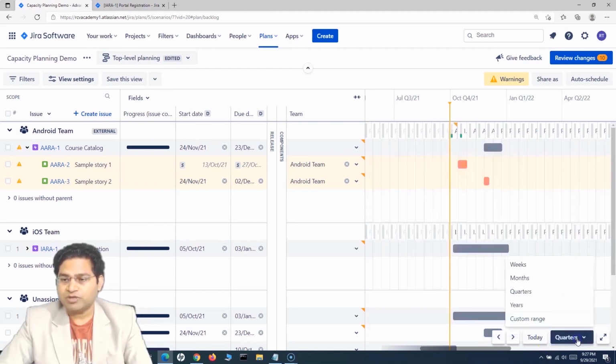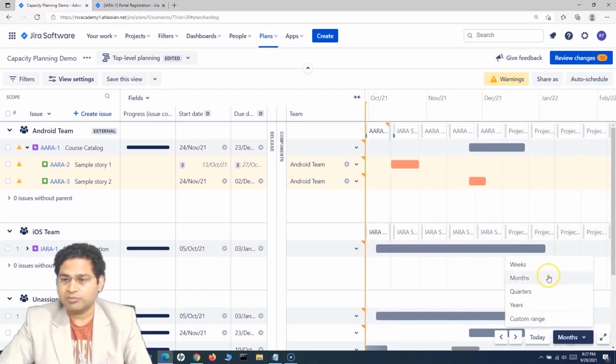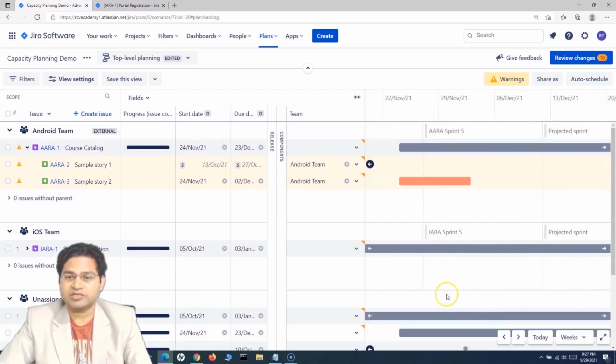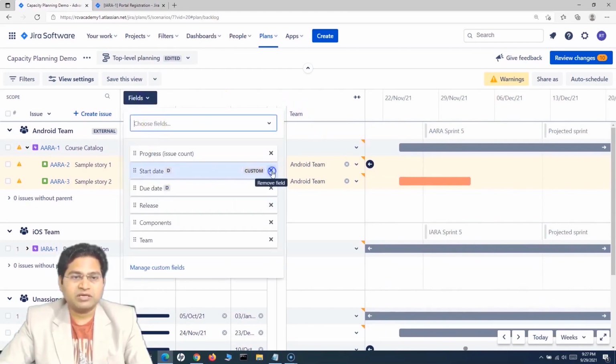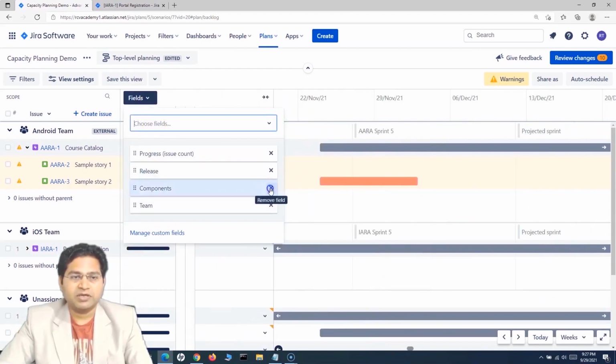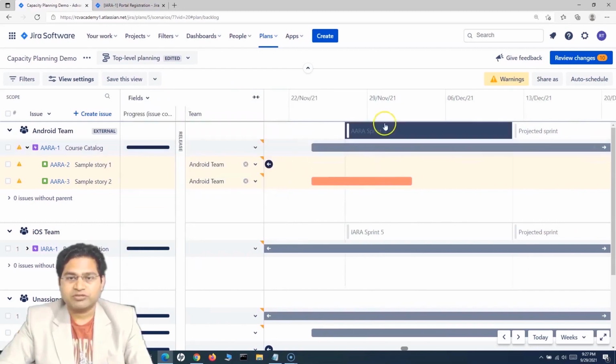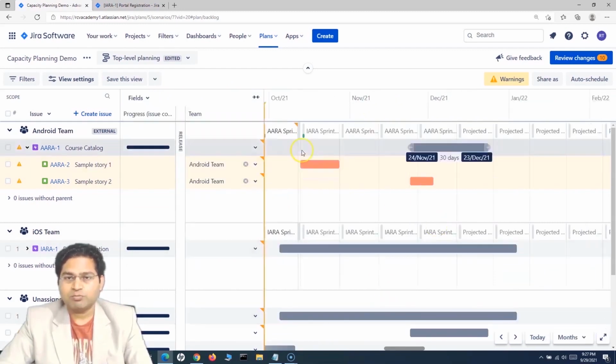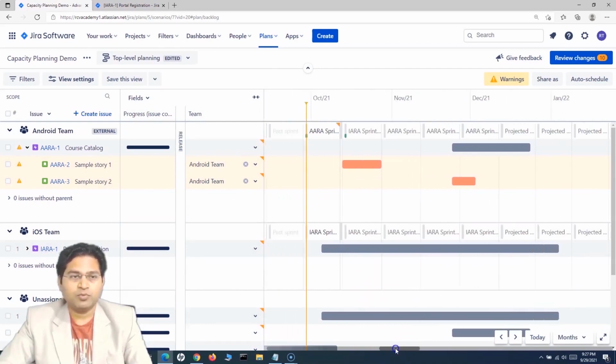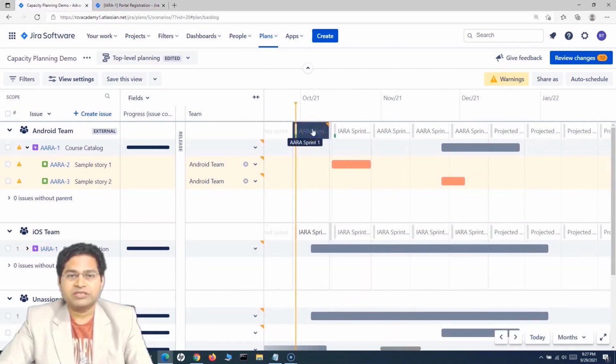Let me move this from quarter to month, or maybe week, so we can see the sprints clearly. And what I'll do is remove the start date, end date and components so you can see the sprints, right? So now if I change it to months, you will see that the sprints are appearing for both of the teams. So this is sprint 1, 2, 3, 4, 5, and accordingly the projected sprints will appear.